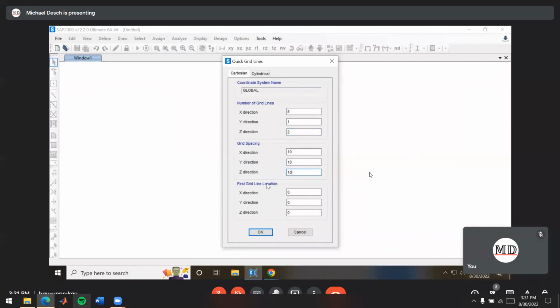Okay, and then finally, the first grid line location. This is basically just where we want our point of origin to be. 0, 0, 0. I just leave it at that. Keeps it nice and easy. So I've got 5, 1, 2, 10, 10, 10, 0, 0, 0. Make sense? Okay, any questions on this?